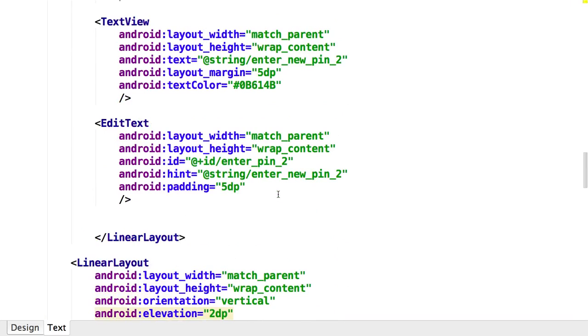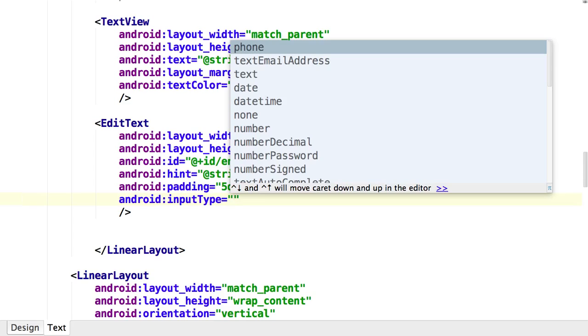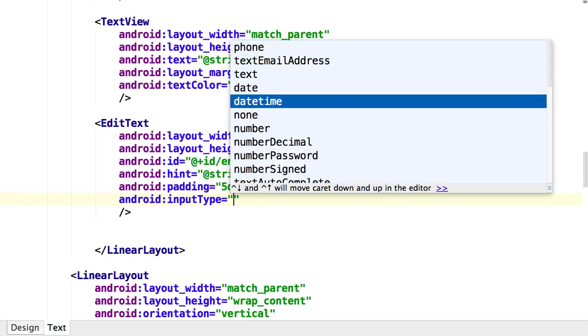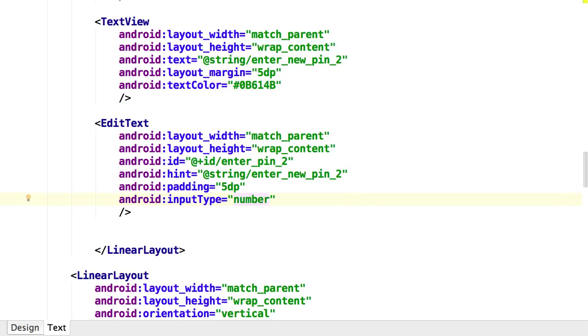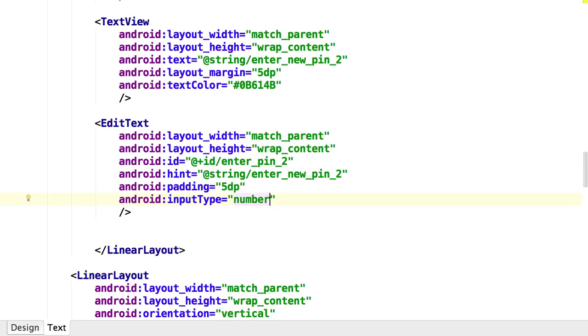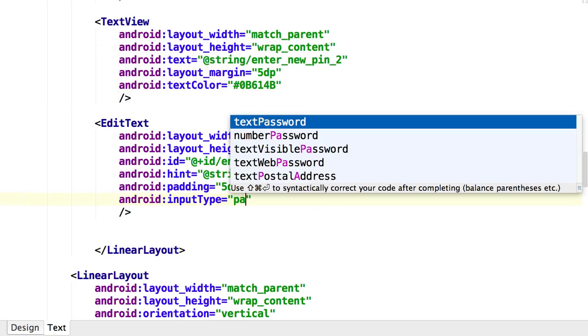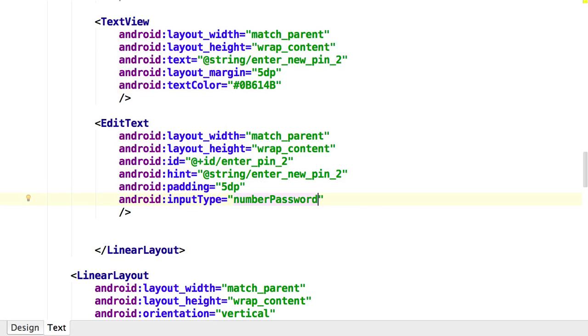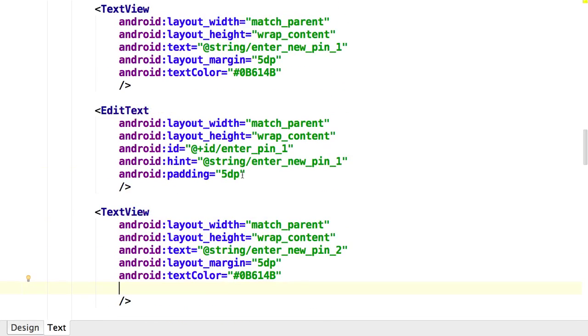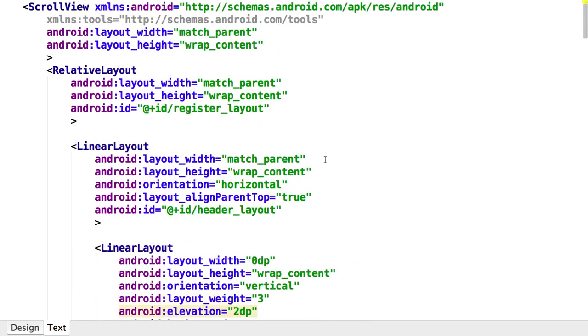Spinner, okay, fine, we'll do it later. This is spin, and input type number. One second. Number password. Just stars appear, so we don't display that. This one. Okay.